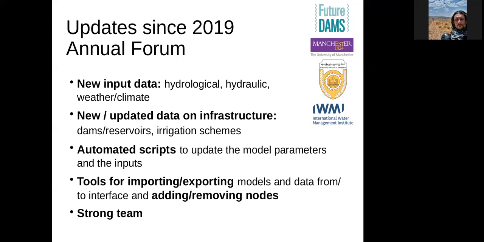We also have tools for importing and exporting models from the interface offline and adding and removing nodes, which I will show in the next slide. These tools are important because the multi-objective optimization that I talked about earlier requires high performance computing, and this has to be done on high performance computers, and that requires taking the models offline and putting them on the servers where we can run on multiple cores on multiple processors. And last but not least, we have a strong team.